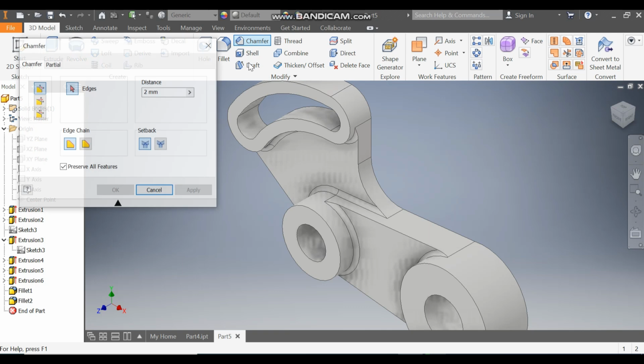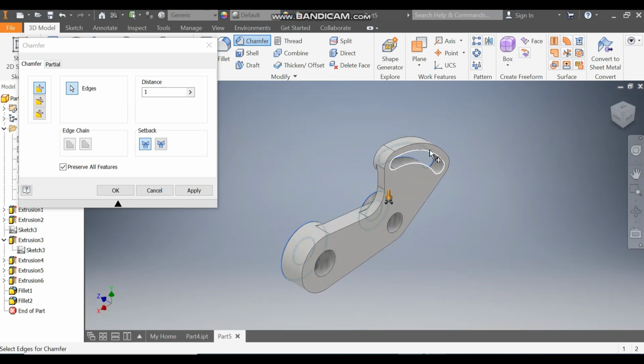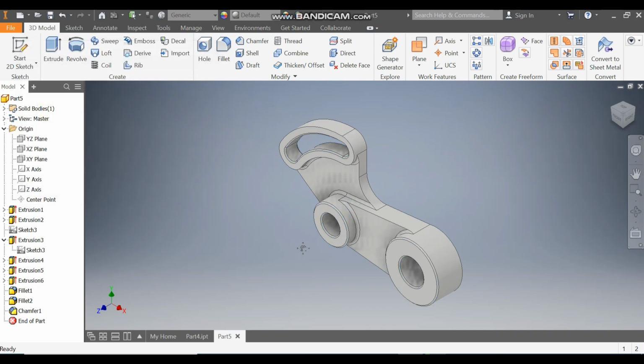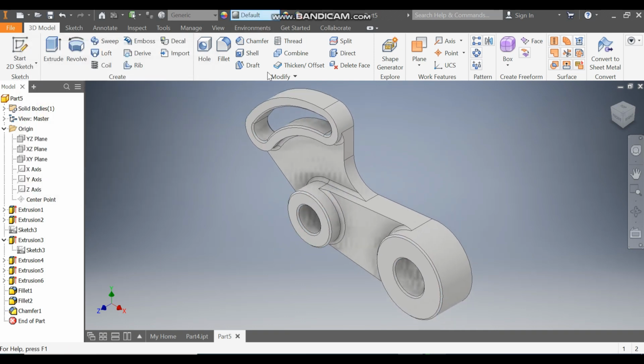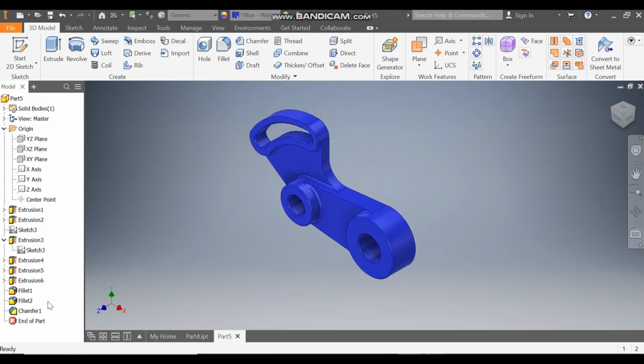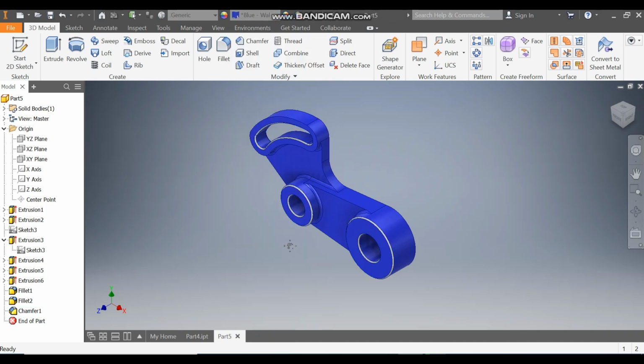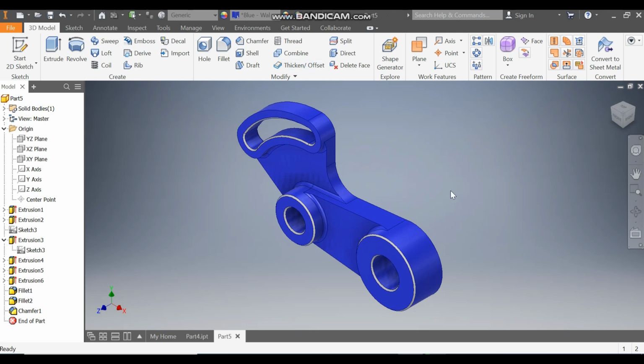Now here go to chamfer, we'll define the chamfer of 1 mm distance, select here, select here, select here, here and here, rotate and select this also, this and this, rotate and press OK. Okay, now we'll give the appearance from here. We'll take a light blue wall paint glossy. Okay, for chamfer, if you want to define, select this chamfer command and here you can define aluminum plate. Okay, so it will change the color only for the chamfer.